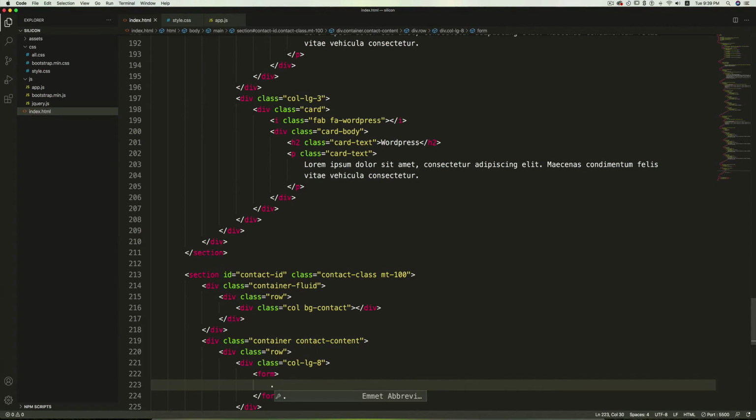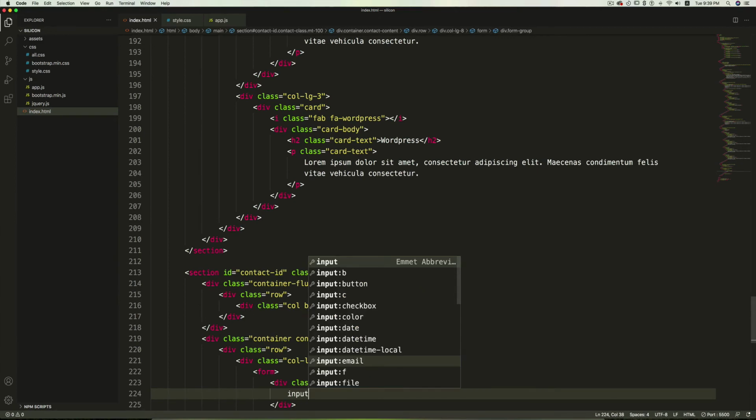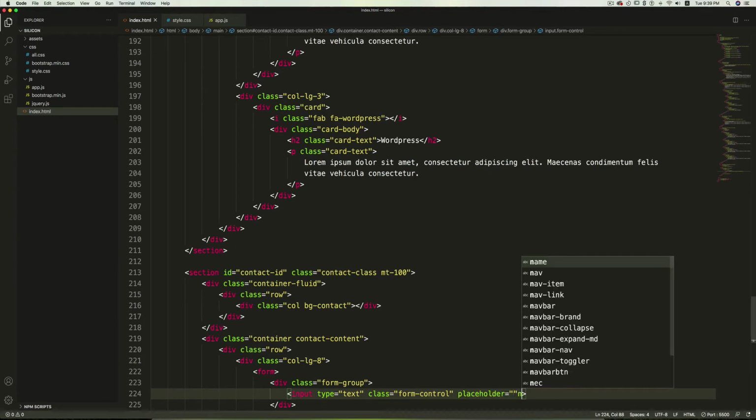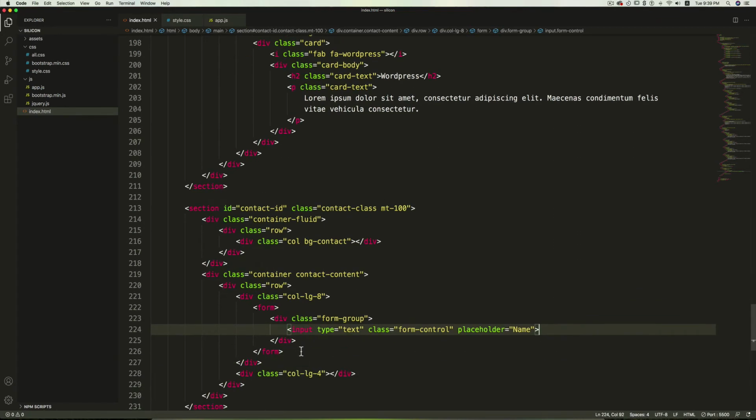Now I'll create a div with a class form-group. This is a Bootstrap class. Now inside this I will use an input. So type will be text. I'll give it a class form-control. This is a Bootstrap class, and I'll add a placeholder name.